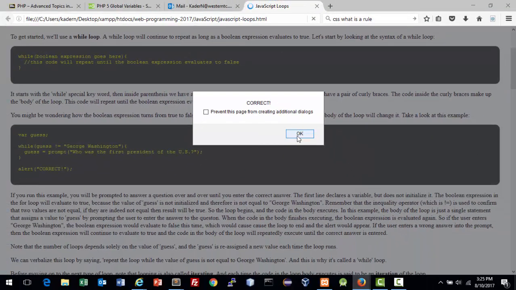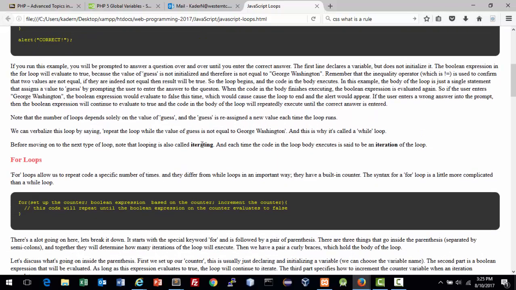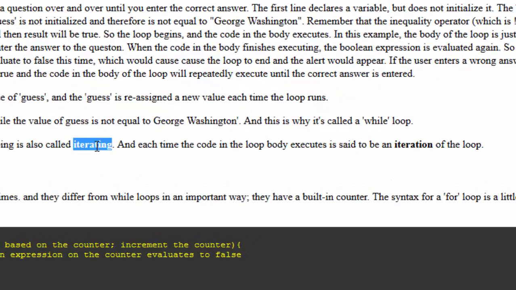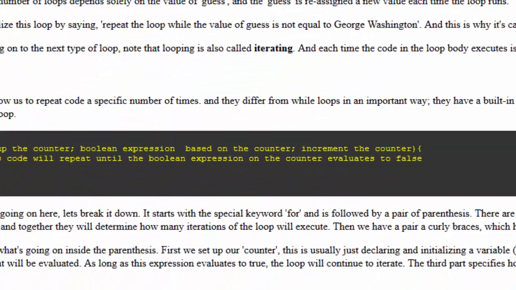I'm going to close this. Now we're going to move on to for loops next. Those are a little more complicated, but before we do, I want to point out that another word for looping is called iterating, and this is important. Each time the code in the body of a loop executes, it's said to be an iteration of the loop. So an iteration is when the code inside the body of the loop executes.